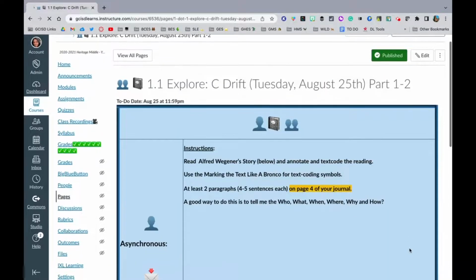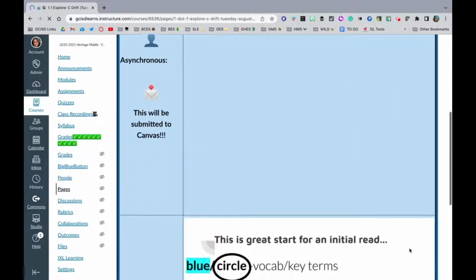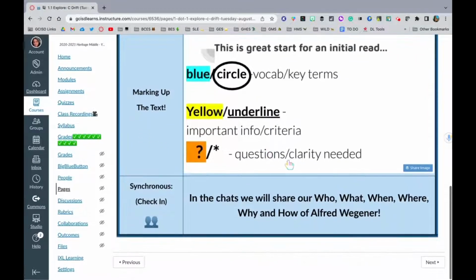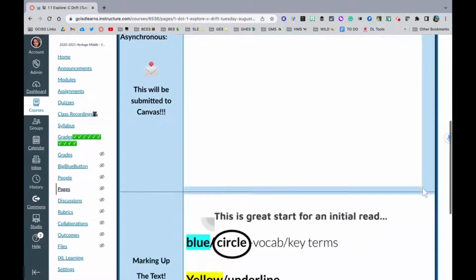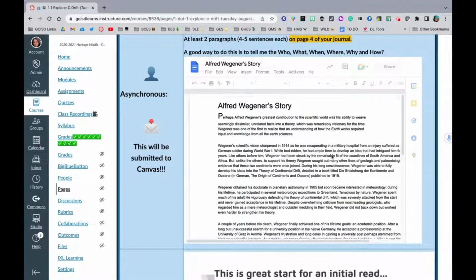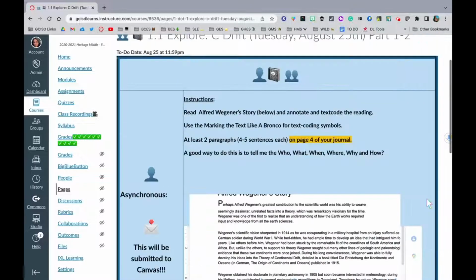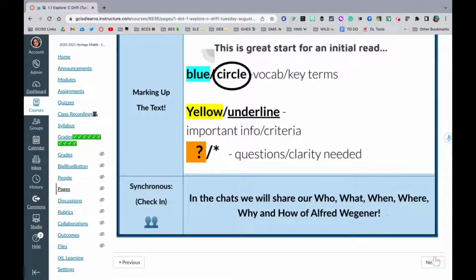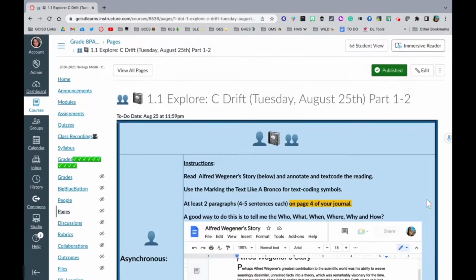Continuing with the explore, they're going to read Alfred Wegener's story below and annotate and text code. This is our school's annotation markup guide. And notice how I embed different forms of media. I have a Google Doc embedded with Alfred Wegener's story so they can digitally annotate and text code. They also have their analog journals as well. And I also inserted a JPEG. I'm taking advantage of the use of tables and colors as well as emojis.